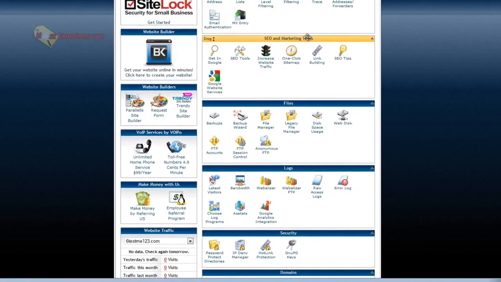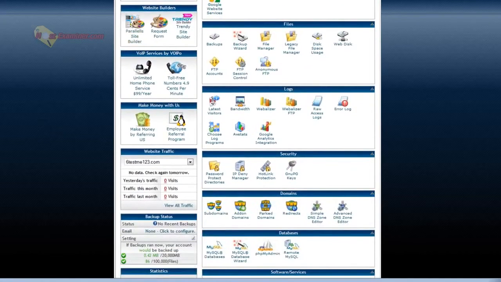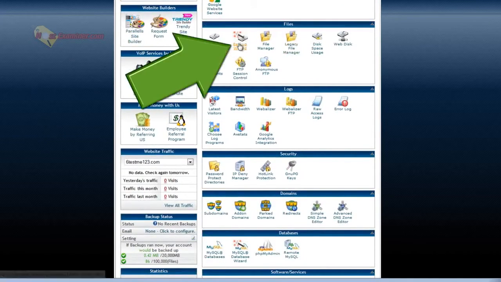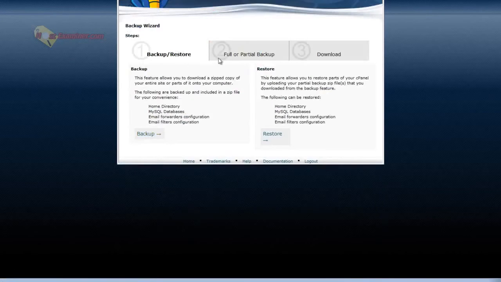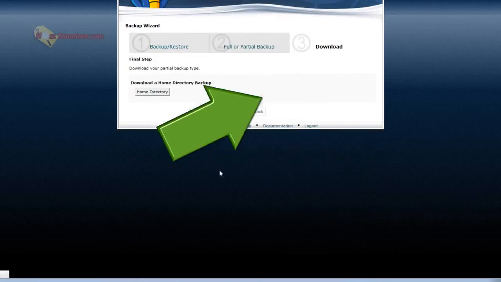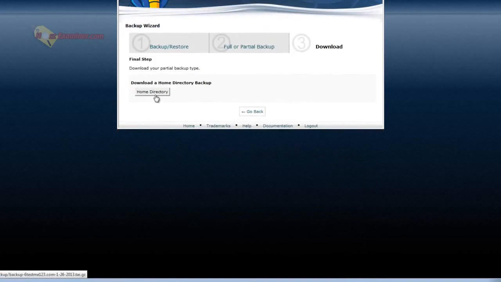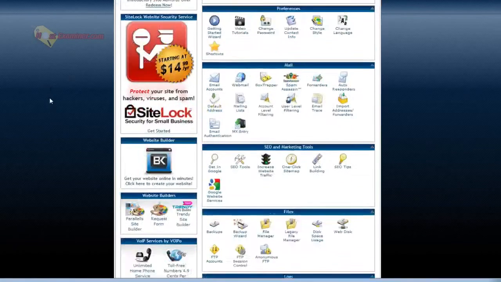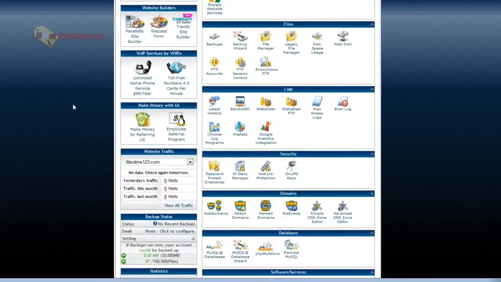SEO marketing, you can go through these. Most are free. They just submit your site to Google search results and stuff like that. Backup wizard, let's go on that. You can back up your site, click backup, full backup, or just do it by directory. Let's do home directory. Then you would click down home directory and it would start the download. It's good to back up your files every week or month or however often you want to.